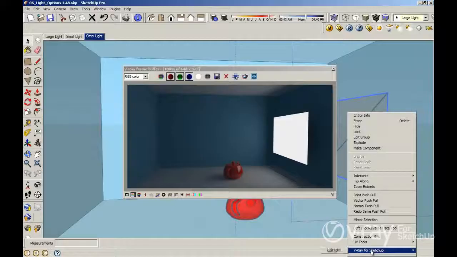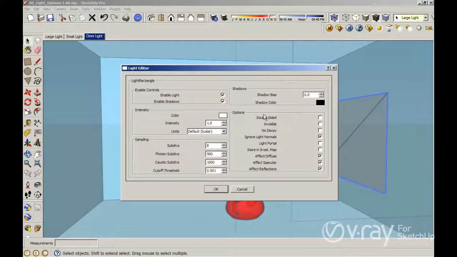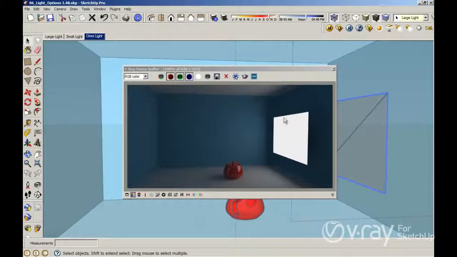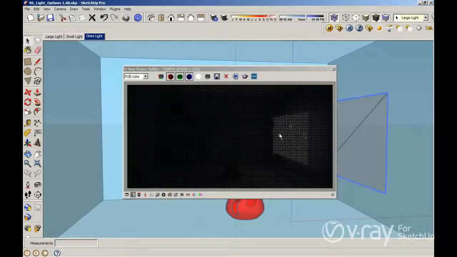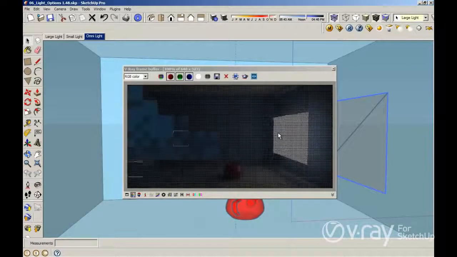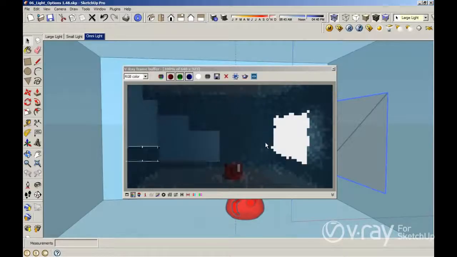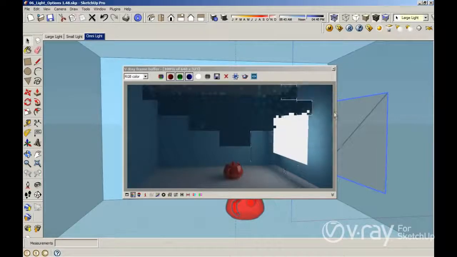Okay, I want to go to the edit again. And we have the double sided option. This option allows you to get illumination on the front face and also on the back face. You can see here I only have illumination on my front face, but with double sided enabled, I will get light on both sides of my geometry. See here we have light on my back plane.